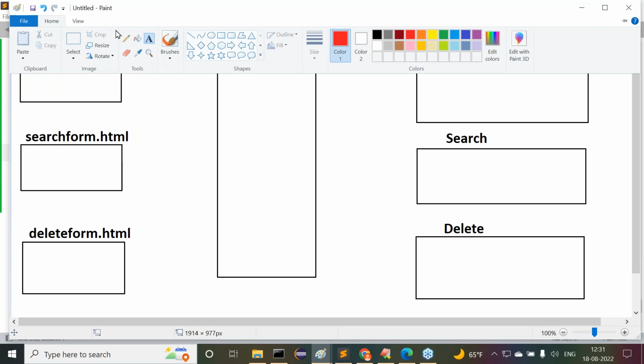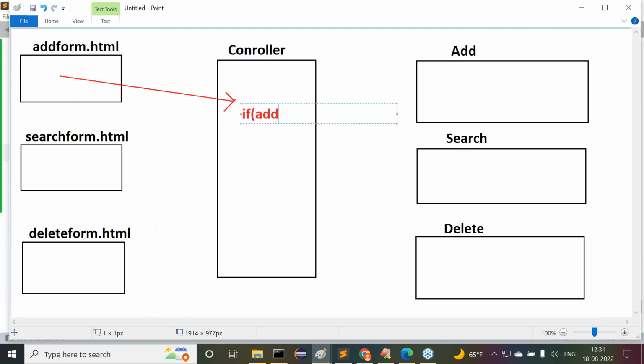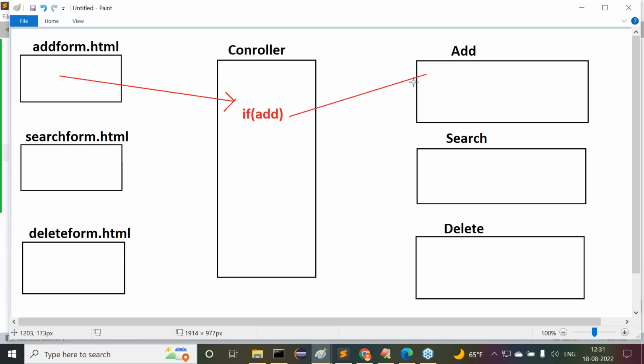For example, if I submit a request to the controller, what will this controller do now? The controller will check if the request is coming for add. If the request is coming for add, then immediately the controller will bypass that request to the add module, where the respective things are going on. Which things are going on here now?